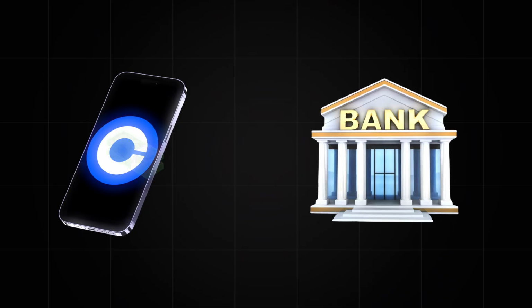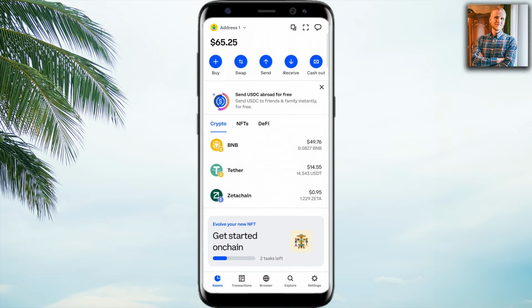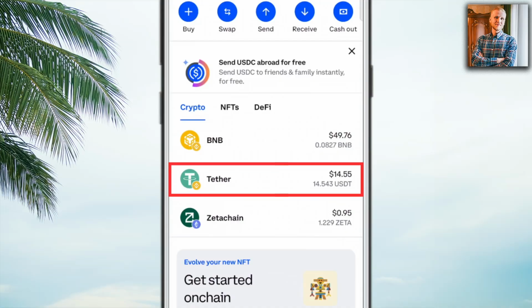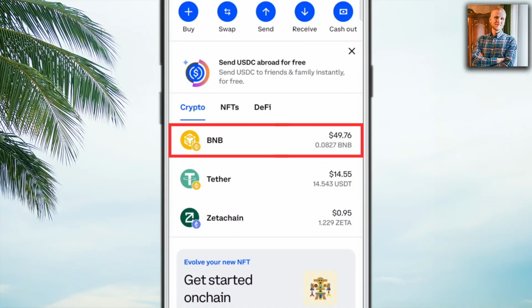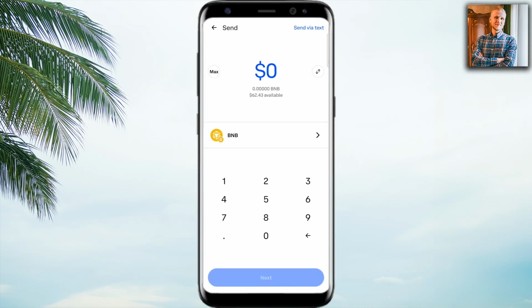Now let me show how you can withdraw from the Coinbase wallet even to your bank account. We will start with the easiest withdrawal method, which is withdrawing crypto. And I will convert this Tether back to BNB, and then I will show you the steps. I will click here send. Then I will choose how much money I want to send. Let's send, for example, $60.